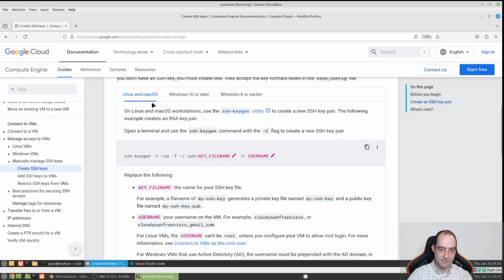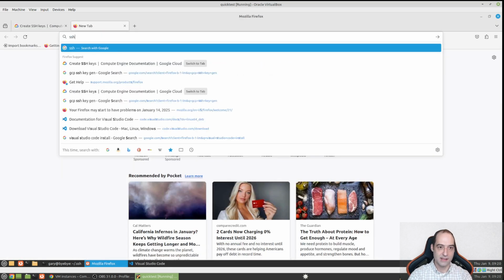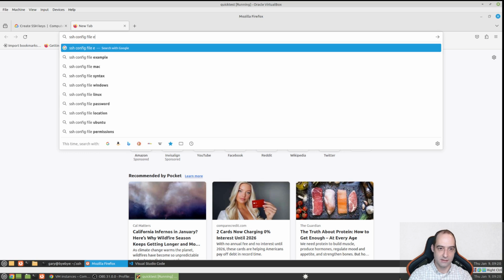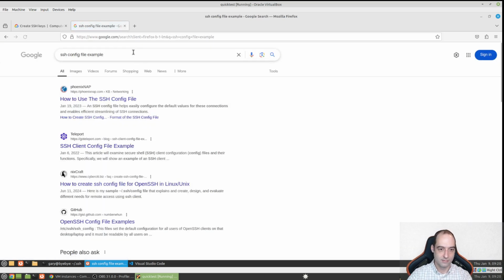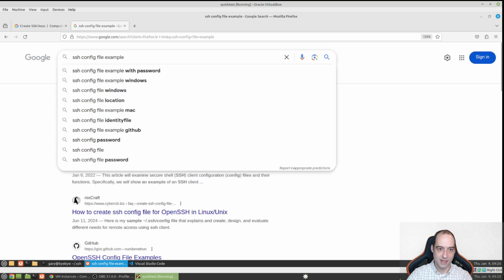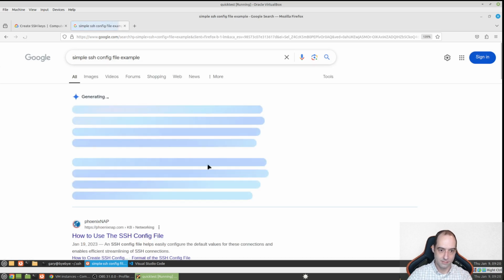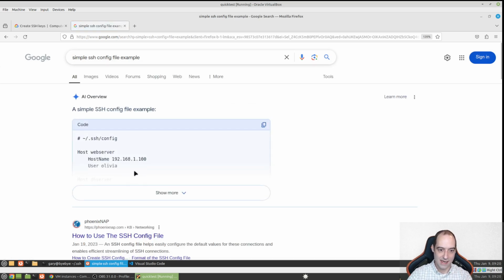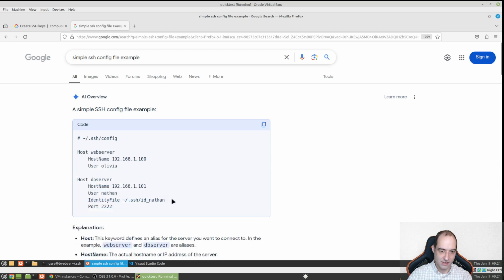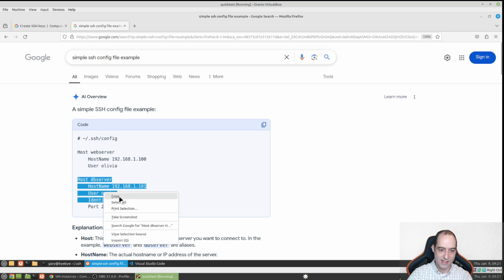And let's see. SSH config file example. Not really sure I like those results. Make that bigger. That got AI going. Okay. This is the kind I like. The reason I like this is, well, let me get this file started and then I'll go into why I prefer this.